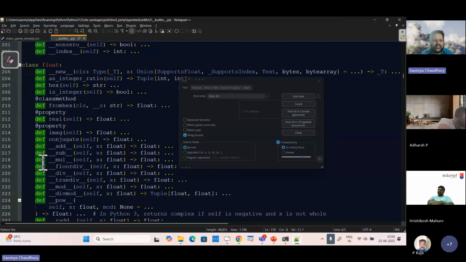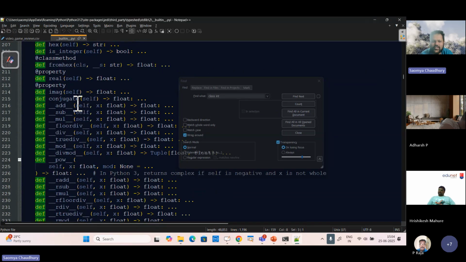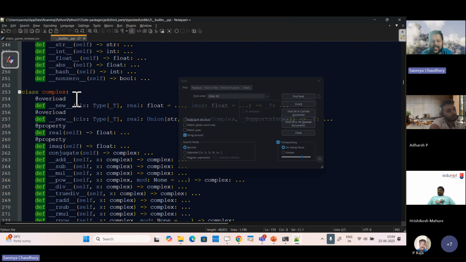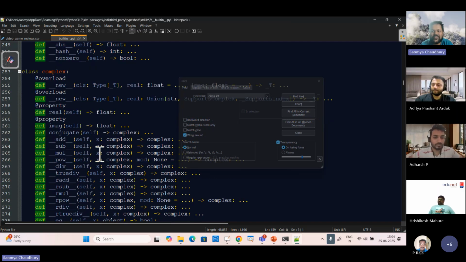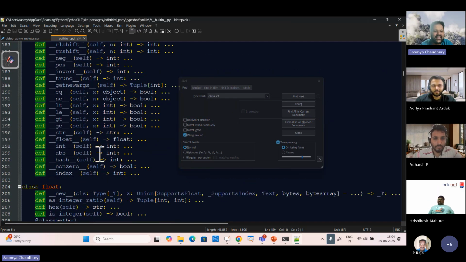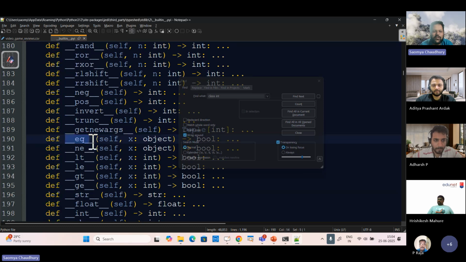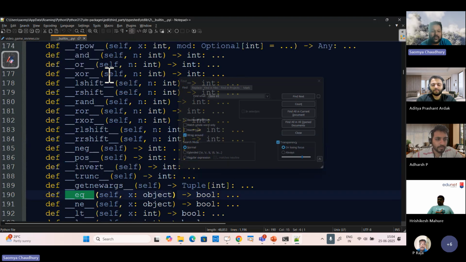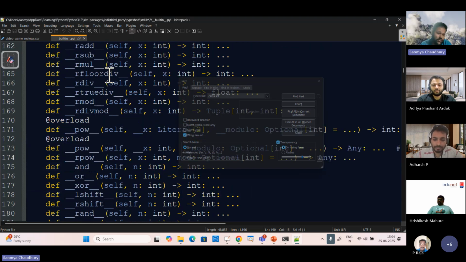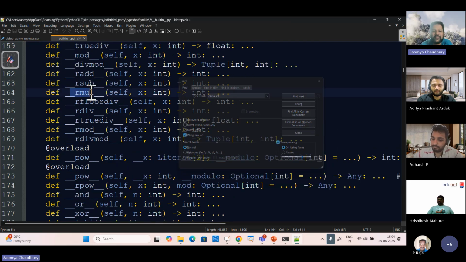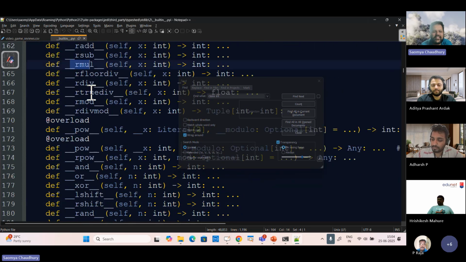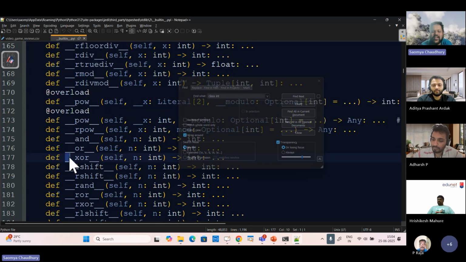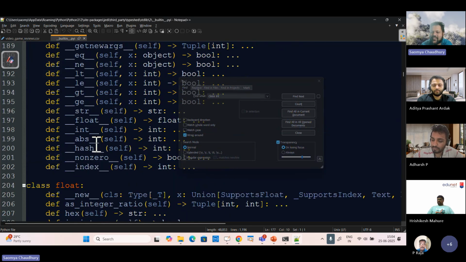Within that, you have all the methods which are applicable to the float class, right? There is a class called complex, and so forth. But did you observe an interesting aspect, that there are a lot of these methods defined within the classes? You can see they are all starting with double underscores and ending with the same.